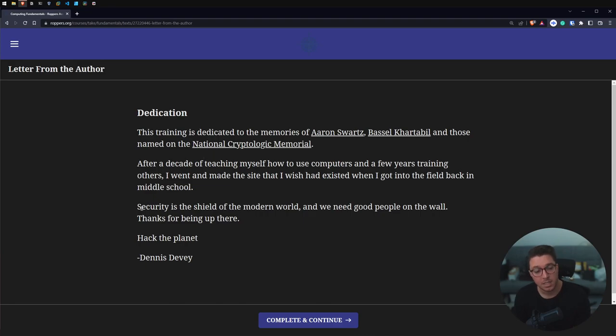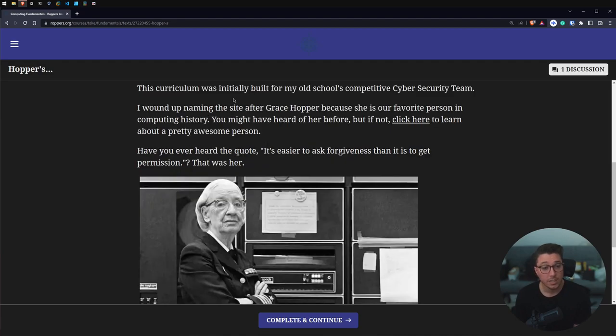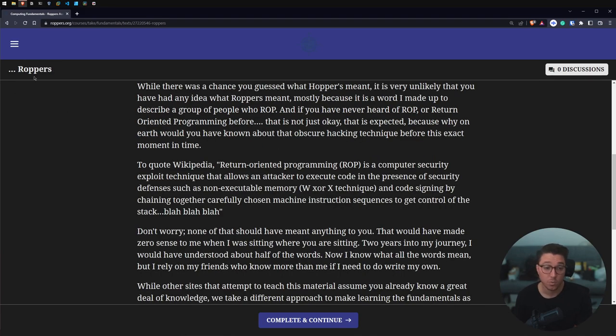And I like his sentiment here about security being the shield of the modern world. So we need more people to get involved. So a little history. This curriculum was for his previous school's computer cyber security team, and it's named after Grace Hopper. And something that we might regularly say, easier to ask forgiveness than permission, came from Grace. And then the second part, Roppers. ROP stands for Return Oriented Programming.